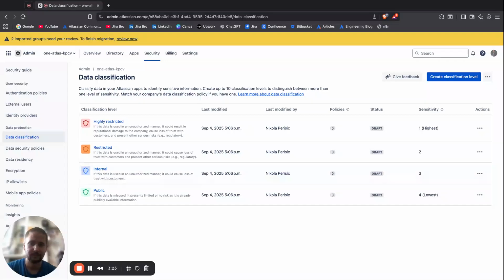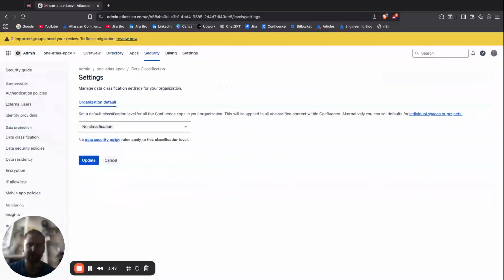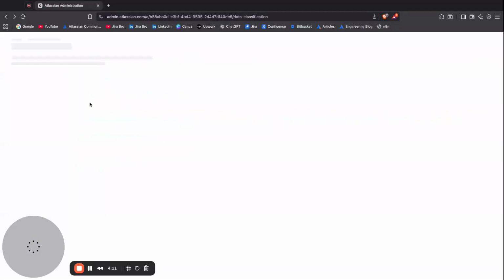Oh, interesting. And we have some of the statuses in here. We can actually see that all these statuses are in draft themselves. Options we have are to manage the settings. So if you actually take a look in here and manage the settings themselves, what we have is the default classification level for all Confluence apps in your organization. Now, for now, we don't have any of it, and for now, it's being set to have no classification whatsoever.